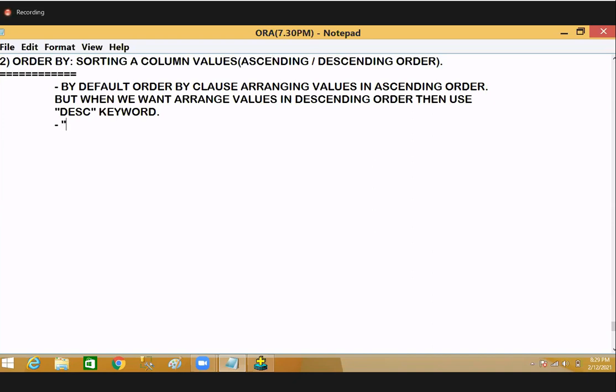Whatever order by clause was there, this clause is used in only select command. Very important, observe, only select command. So some people are thinking, can I use this in update command, delete command, or insert command? These kinds of doubts are coming out.